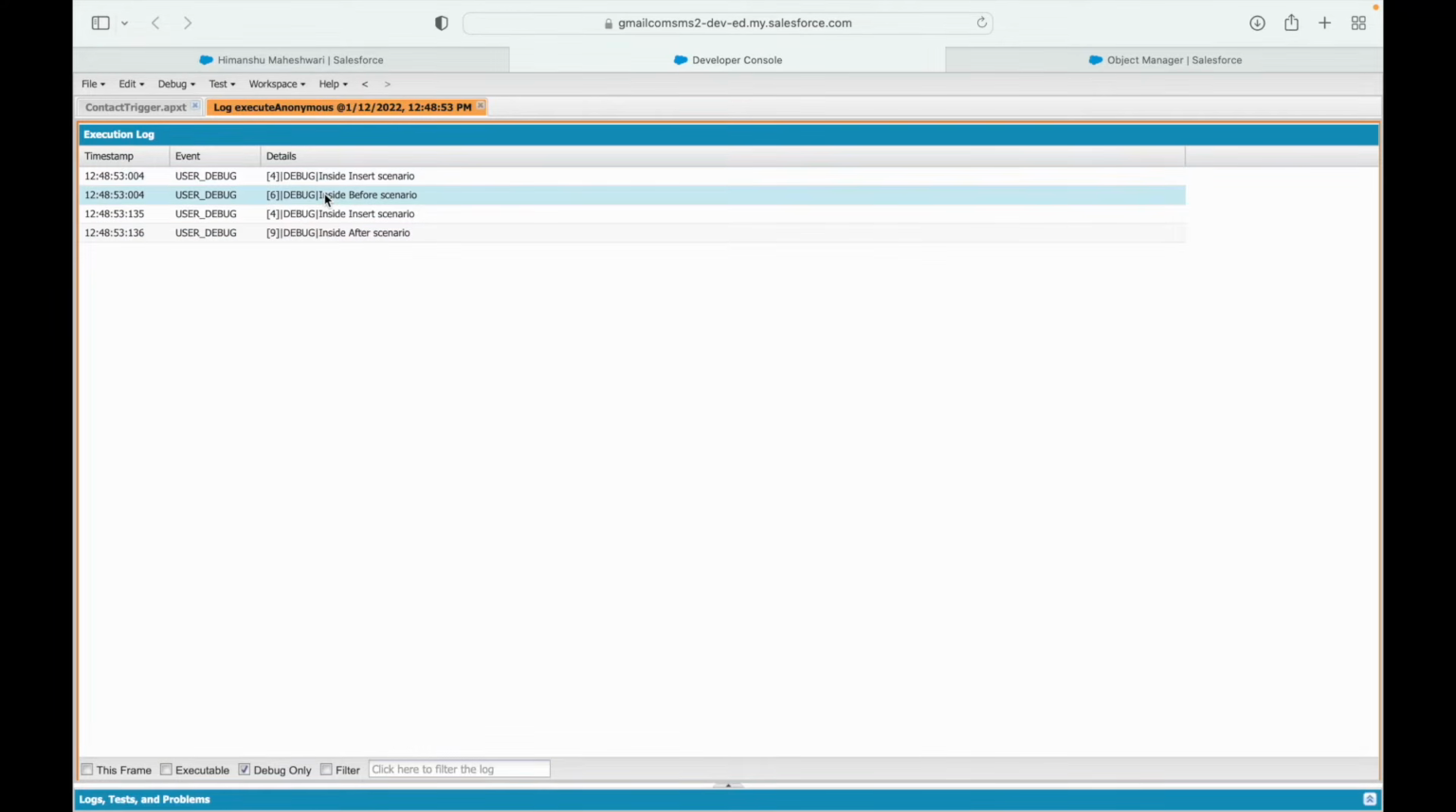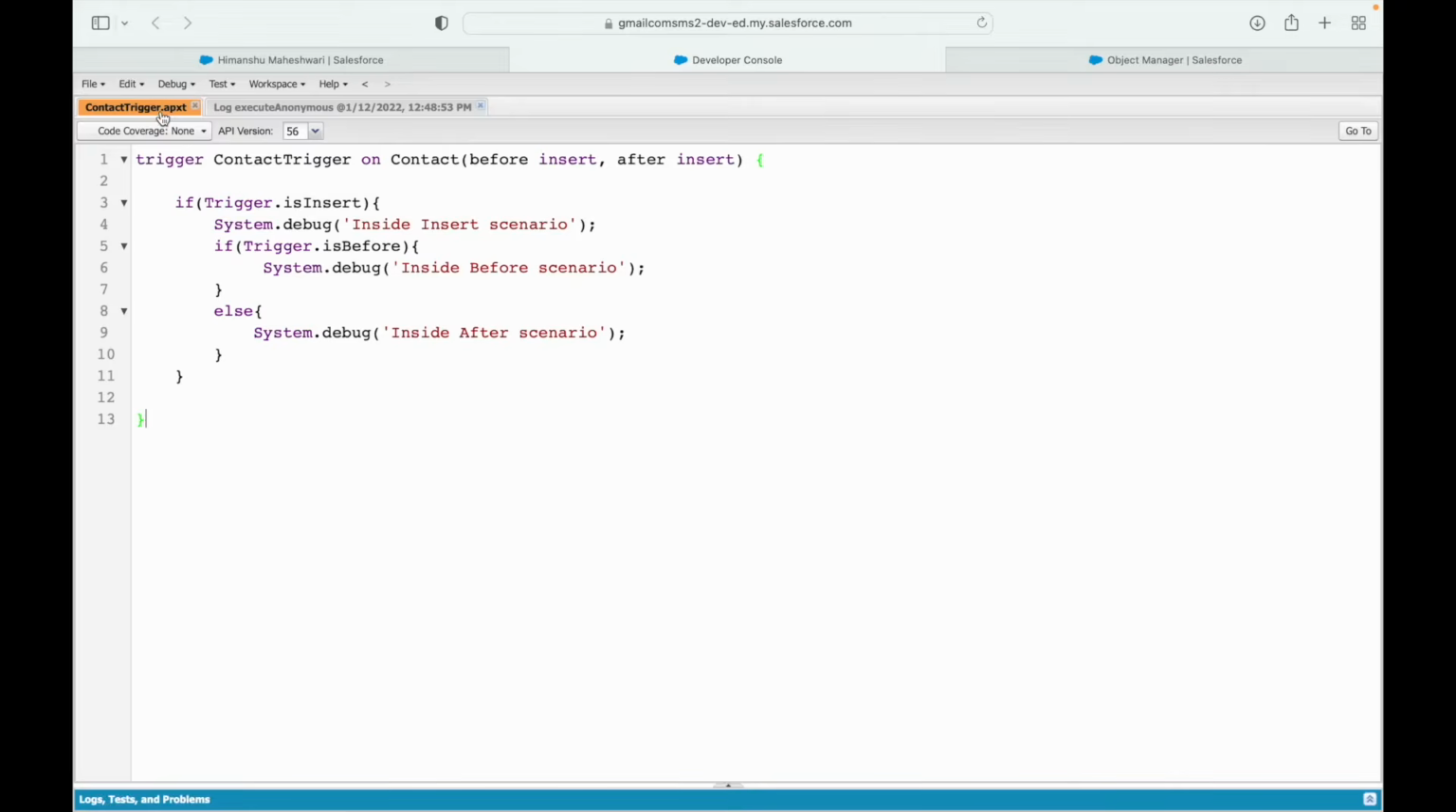First, it executed the before context. That is why it came in here. It found that we have insert events available. So what would it execute first? It would go inside here. It would evaluate to true. Is insert is evaluated to true. It gave me this debug log. And then it checked whether it is a before context or an after context. It was before. So the before one runs first. So it executed this one.